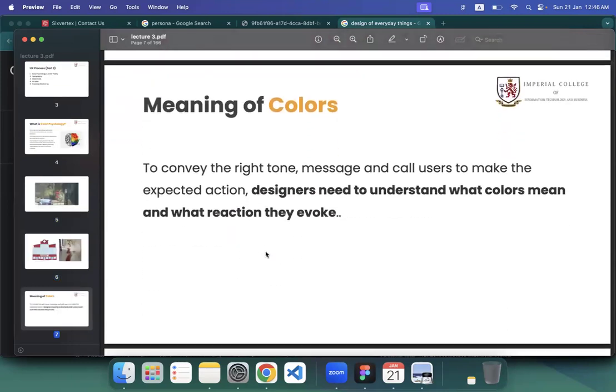So, meaning of colors. To convey the right tone, message and call users to make the expected actions, designers need to understand what colors mean and what reaction they evoke. So if you want to convey the right message in the right tone, as I mentioned earlier, if users are trying to delete their profile or delete a photo, you have to show them that this action is not undoable, and therefore you have to show it in a red color.